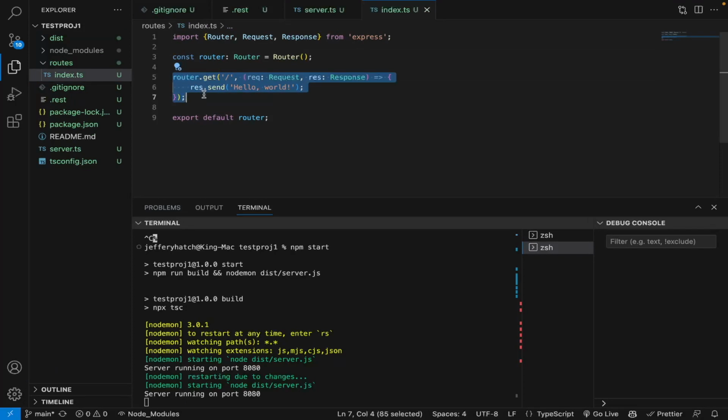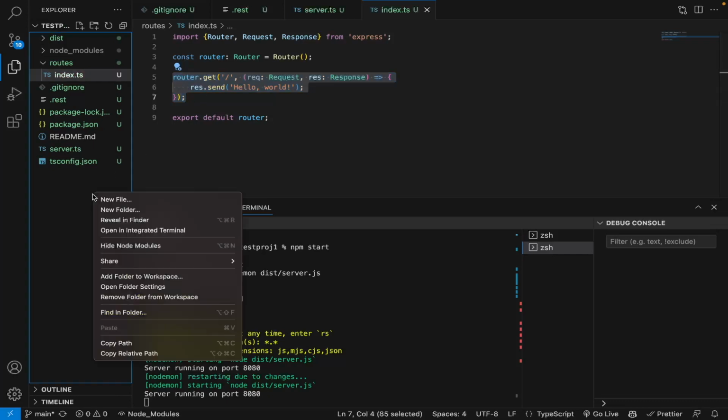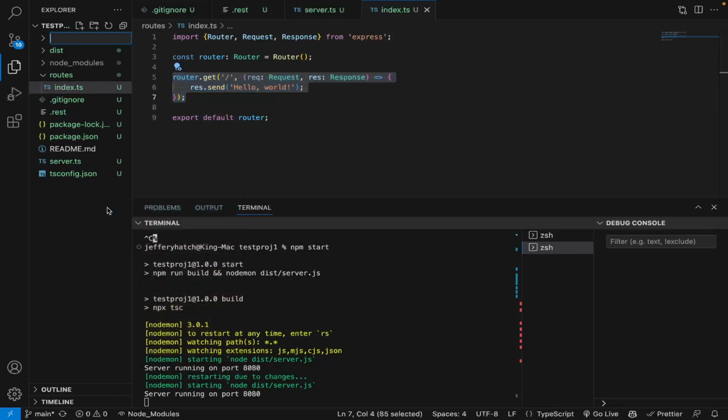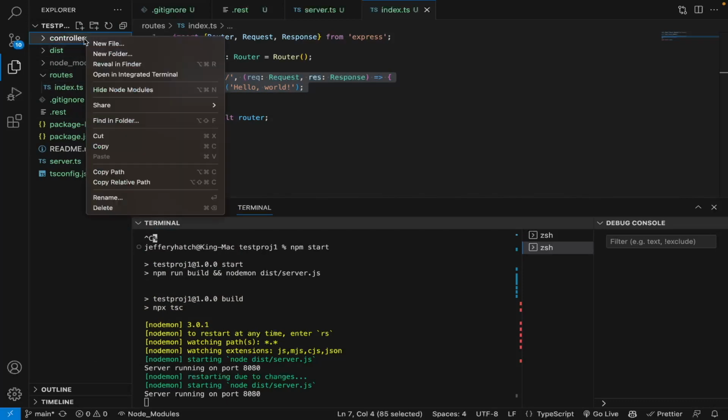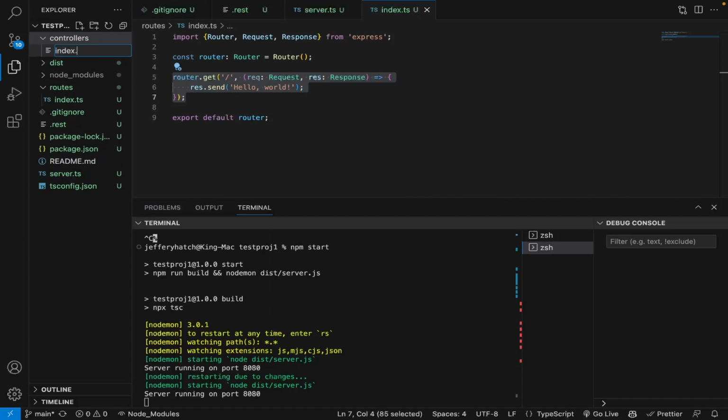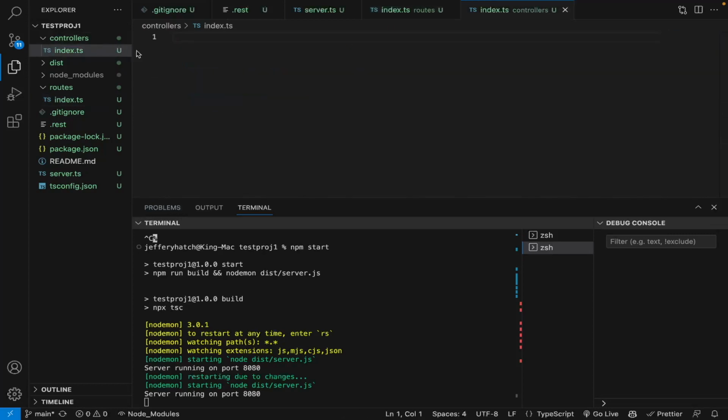So to organize this, we want to make a new place to handle our logic. So we're going to make a new folder called controllers. And in here, we're going to have our index.ts. This way, the routes will just have all the routes, and all the logic for the routes will be handled in the controllers.